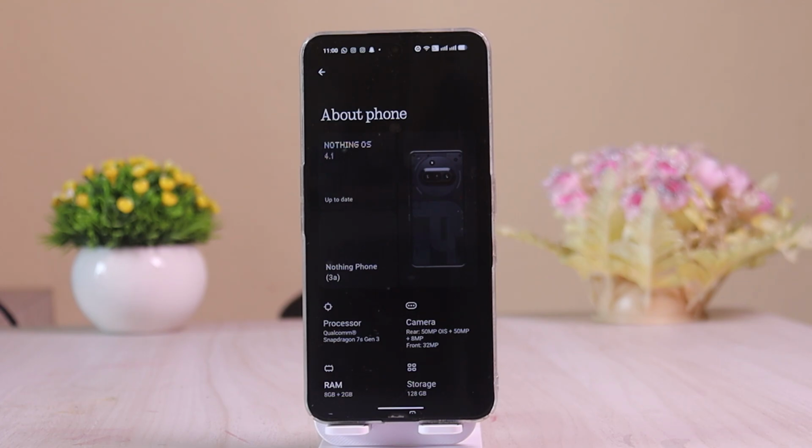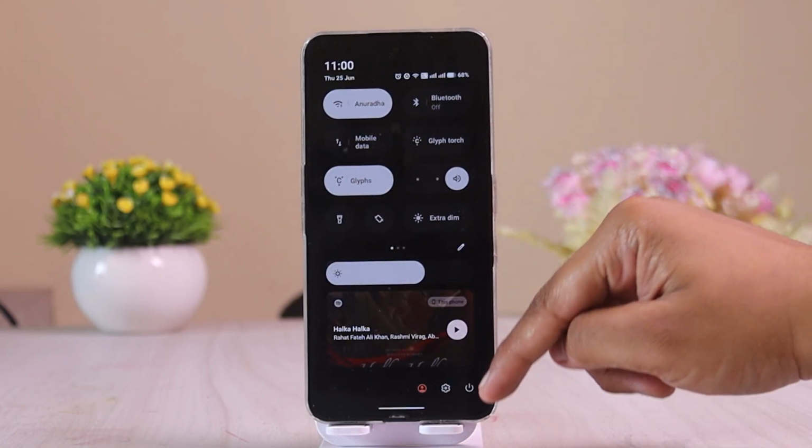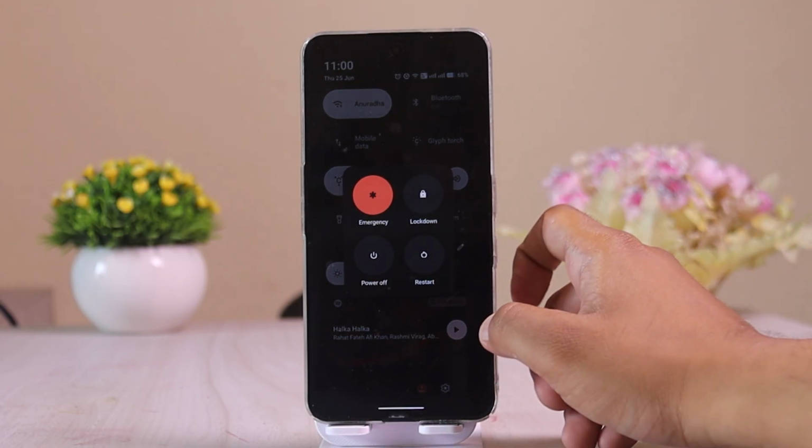If your device supports dark mode and is still not working, what you can do is simply head over to your quick settings, tap on your power icon and restart your device and try again.